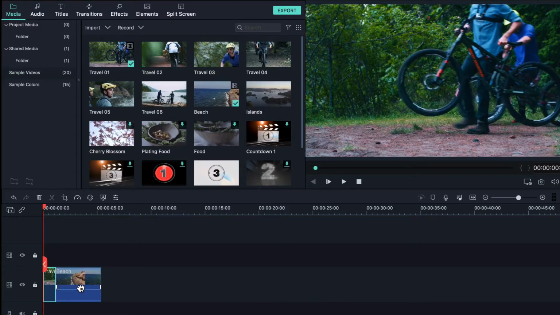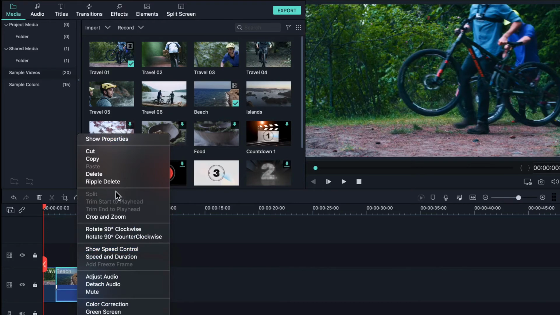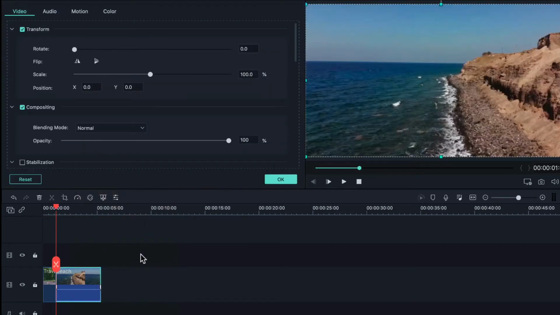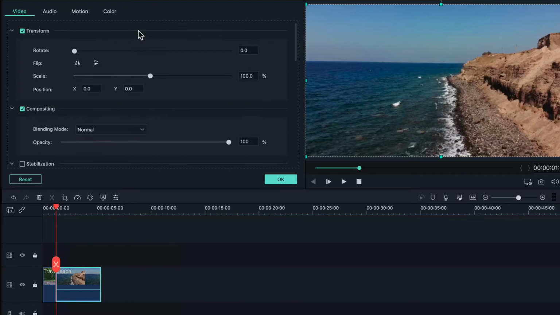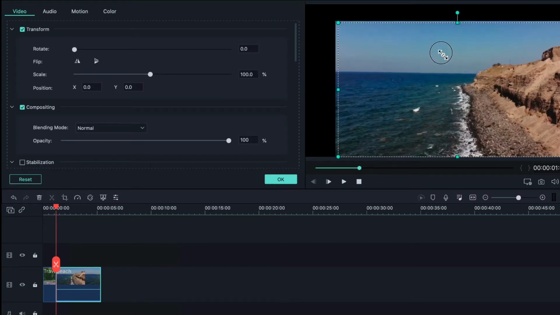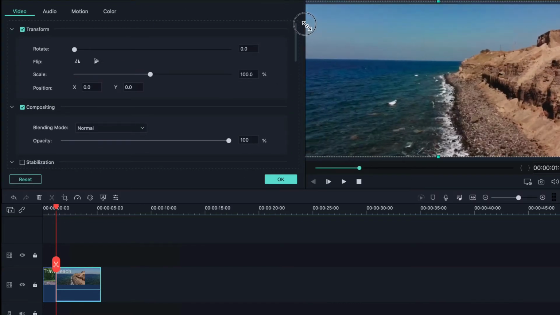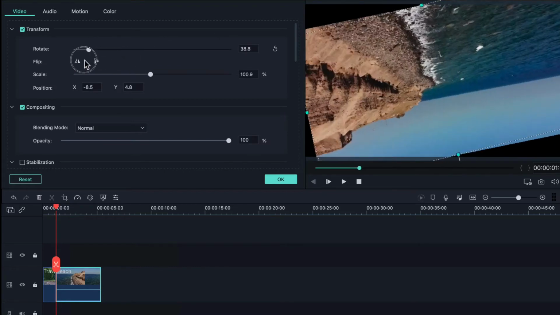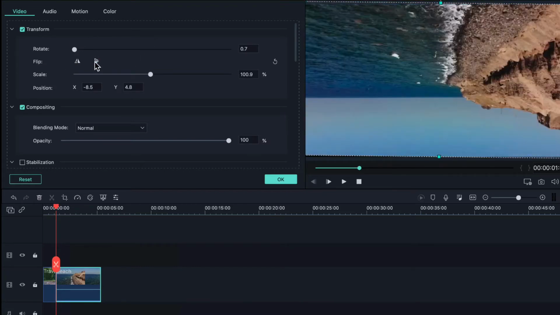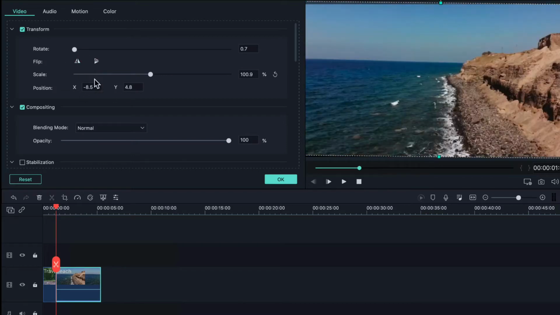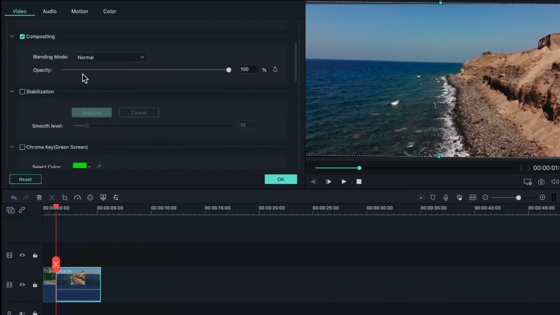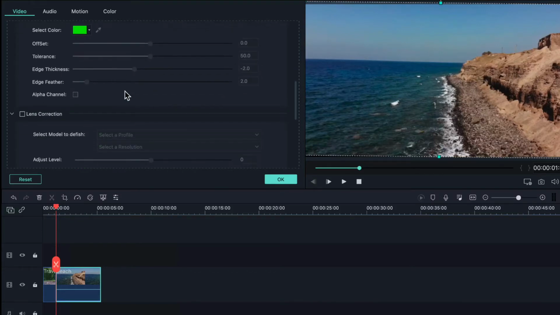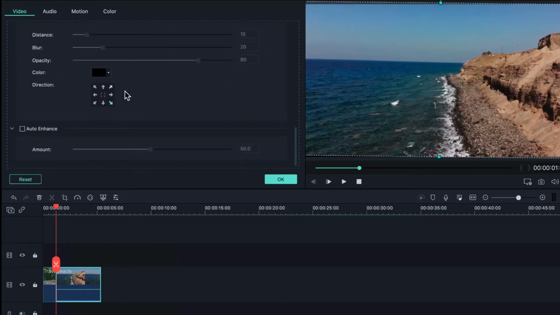And basically, when you right click on a video, you get all of these options. So when you press show properties, it will take you to this, and this is just like your video itself. This is how you can make it smaller, bigger. You can rotate it. You can flip it left, right, up, down. You can move the position. That would be like if you had an element or something like that. It says where you can change the opacity, stabilization, chroma key, lens correction. I have no idea what that is. And there's this auto enhance, which makes it a little nicer. So make sure you're clicking it.